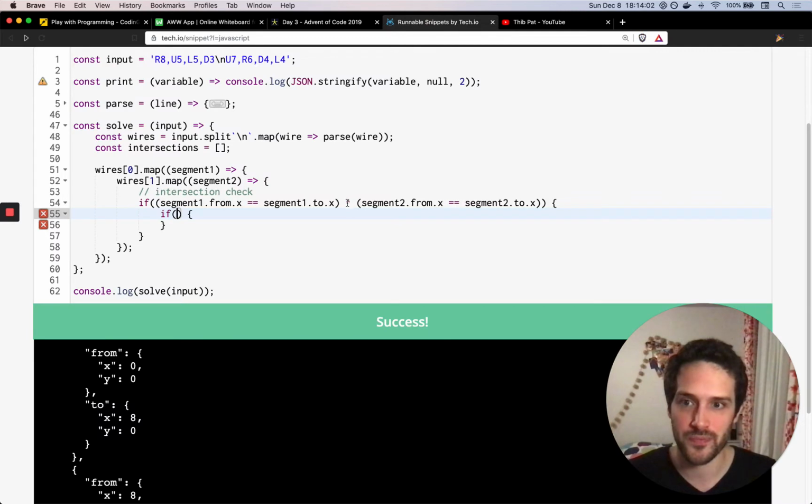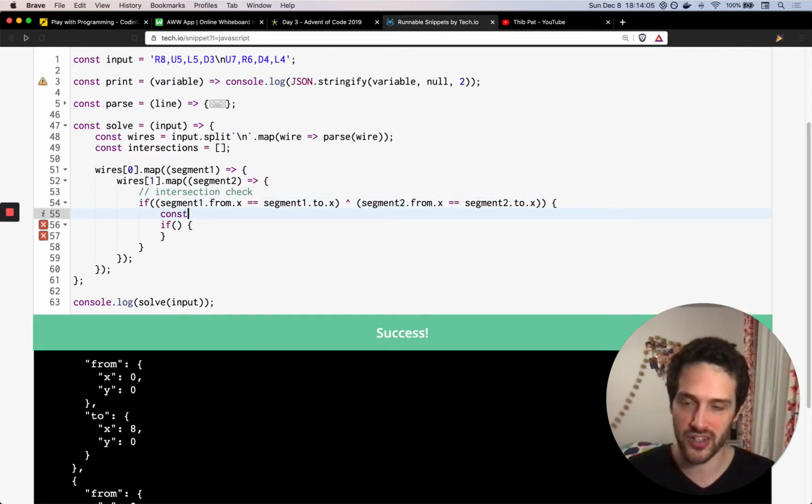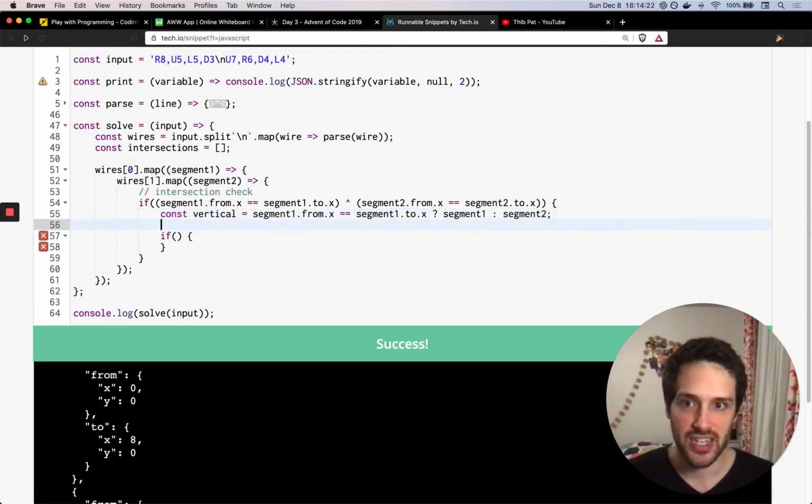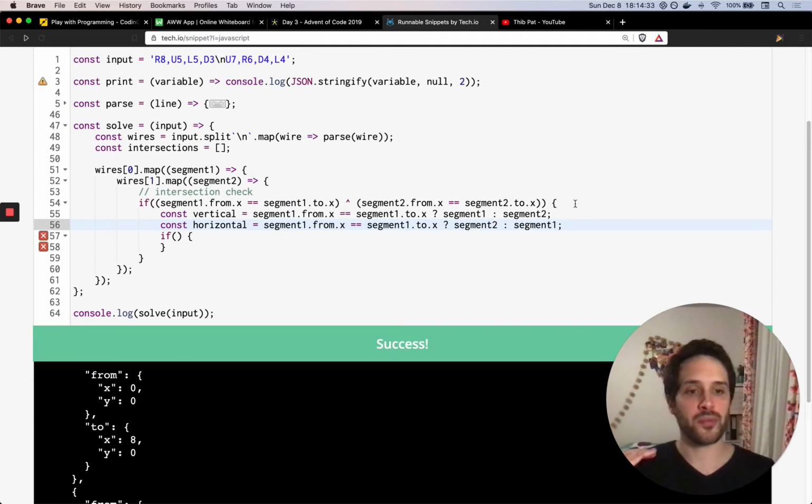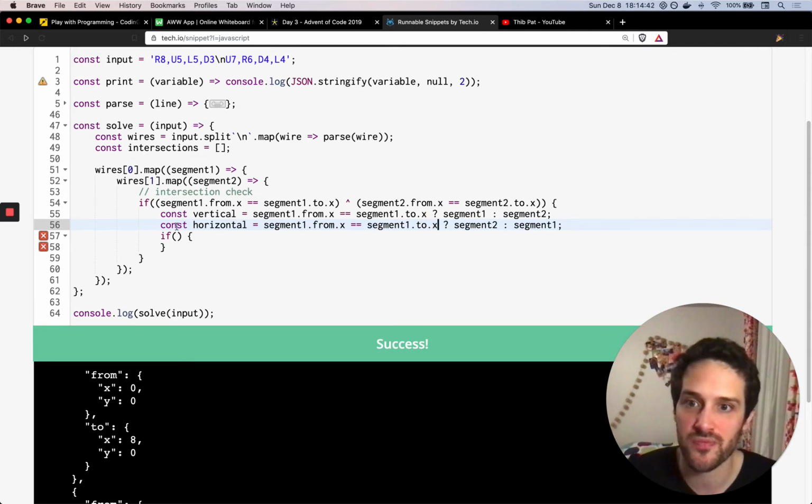Which one is which? So what I'm suggesting is to do const vertical. We said if this is the case, then the segment 1 is vertical. Otherwise, this is the segment 2. And we're just going to do the same here, horizontal. So I know that only one segment can be horizontal and one segment can be vertical. This is why I'm using the same condition, and I just have those two options.